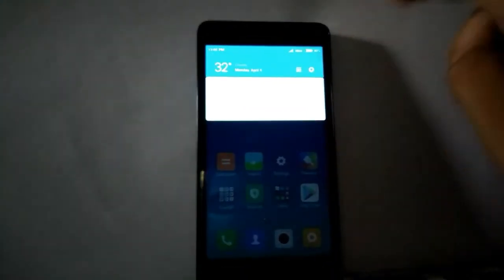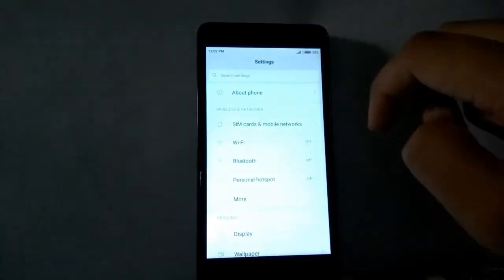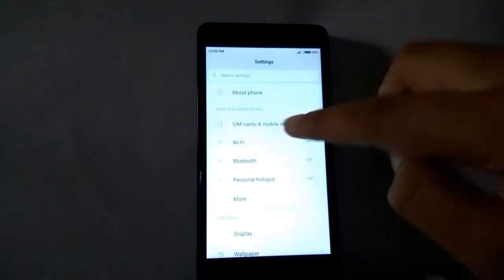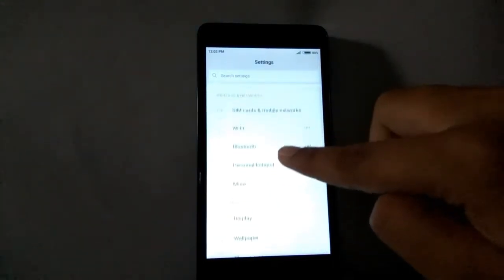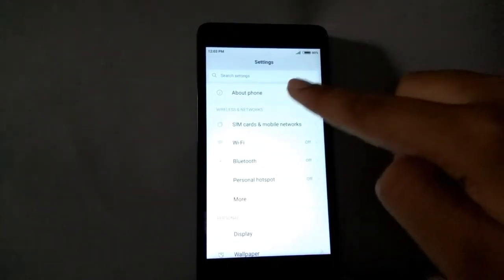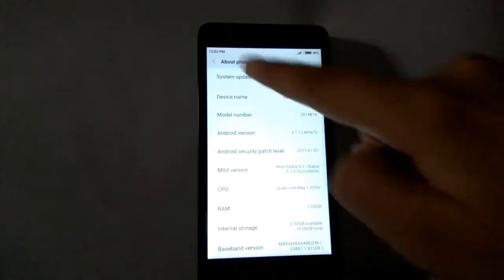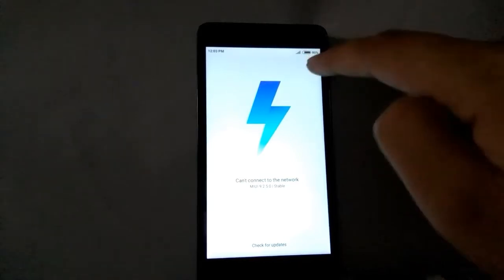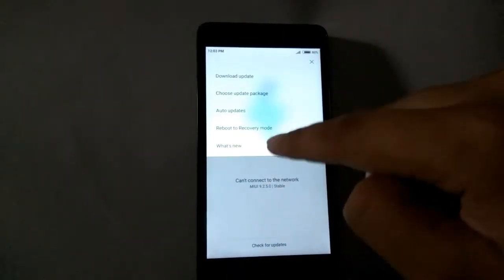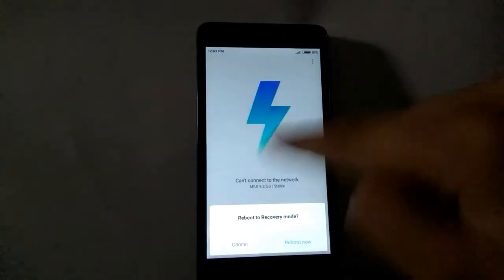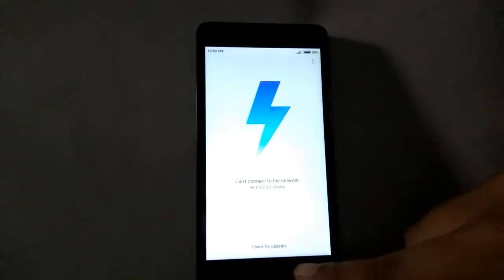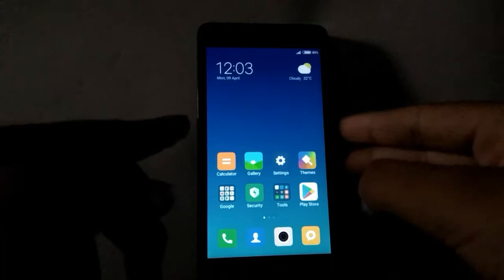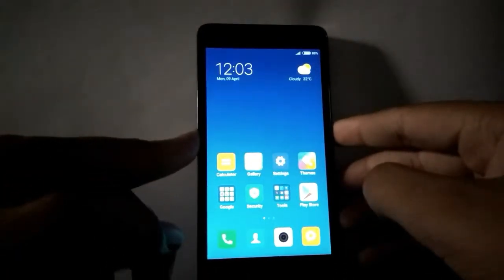Let's start today's video. So, how to flash custom recovery and how to access it. To access custom recovery, you have to go to About Phone, System Update and Reboot to recovery mode. You can also use the combination of keys to access it. The combination is volume down plus power button plus volume up.